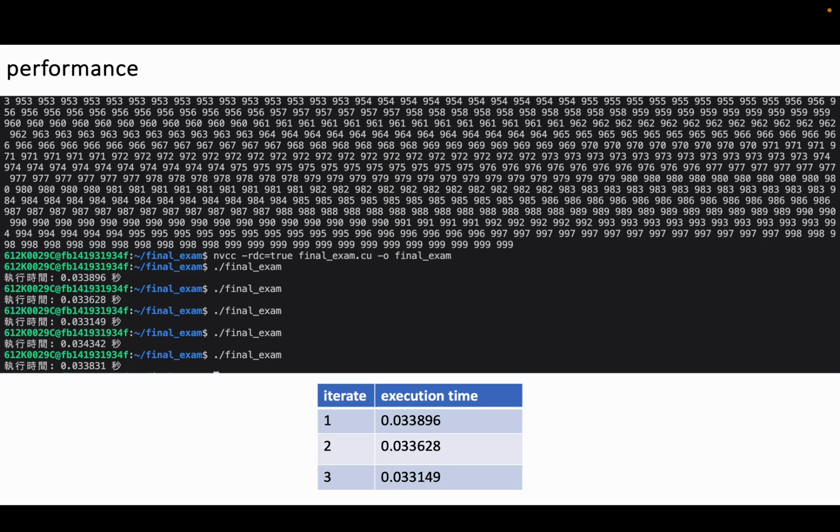And the last part is my performance. In my performance test, we use 10,000 elements in the array, and we look at each iteration and its execution time. In the first iteration, my execution time is 0.033896, and the second iteration's execution time is 0.033628. You can see the third one is less than the second one, and the last one is less than the first one. So if you iterate more times, you will get a better execution time.